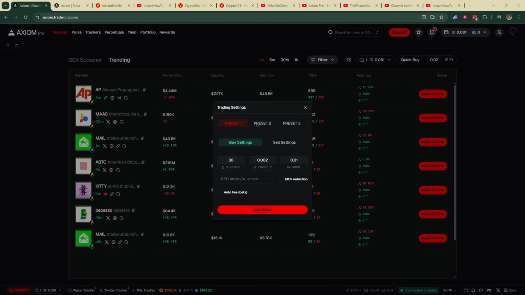So for example, if your slippage is only at 10 and when you place your trade, the price jumps 30%, your order isn't going to get filled. But if you have it at 30 and it jumps up 30%, you're still going to get filled.